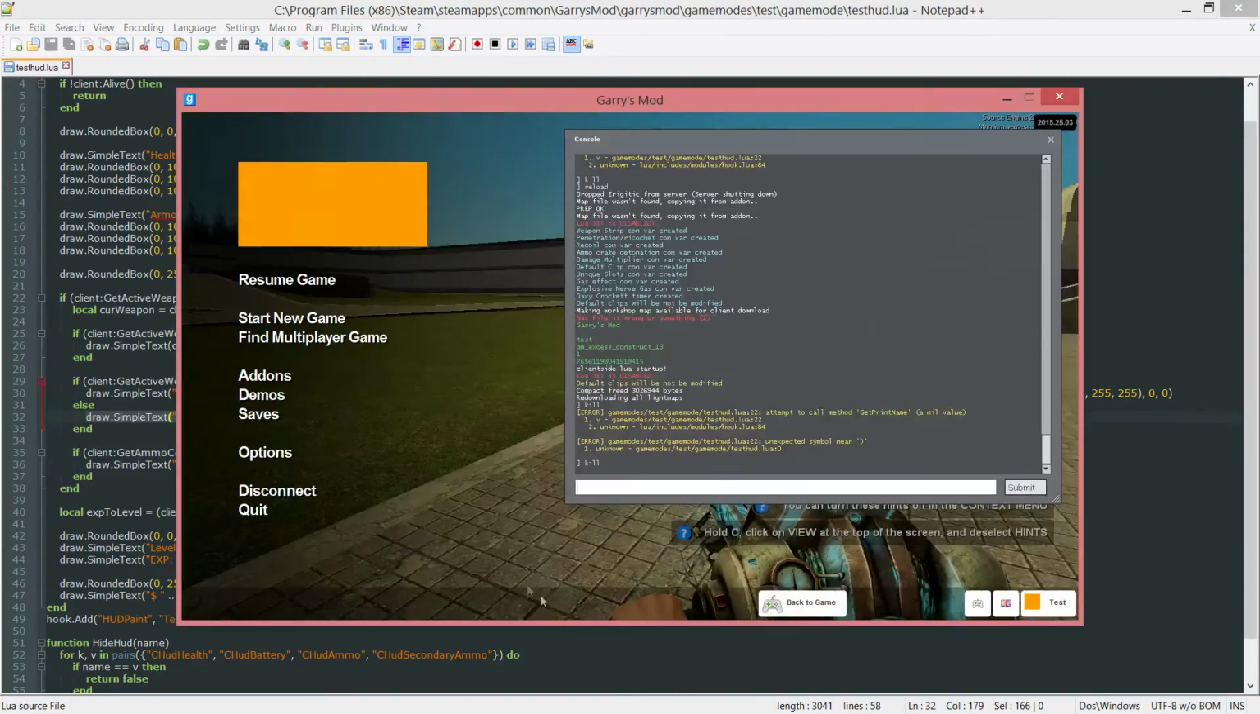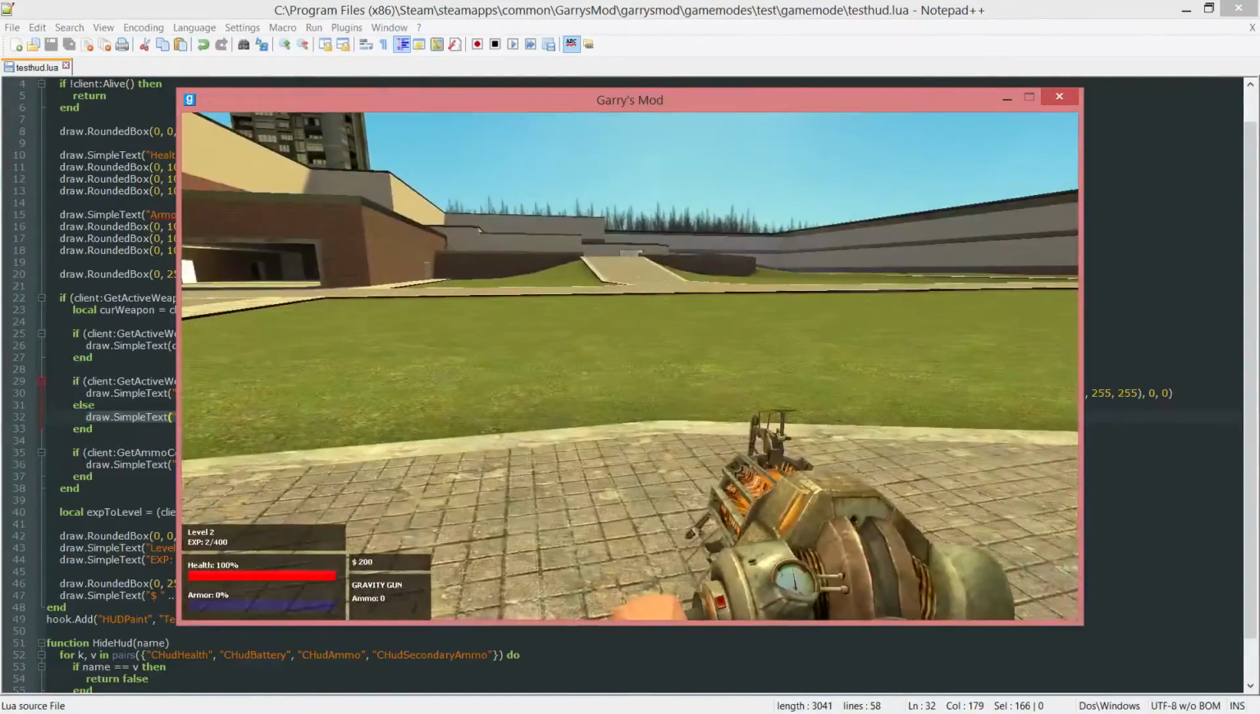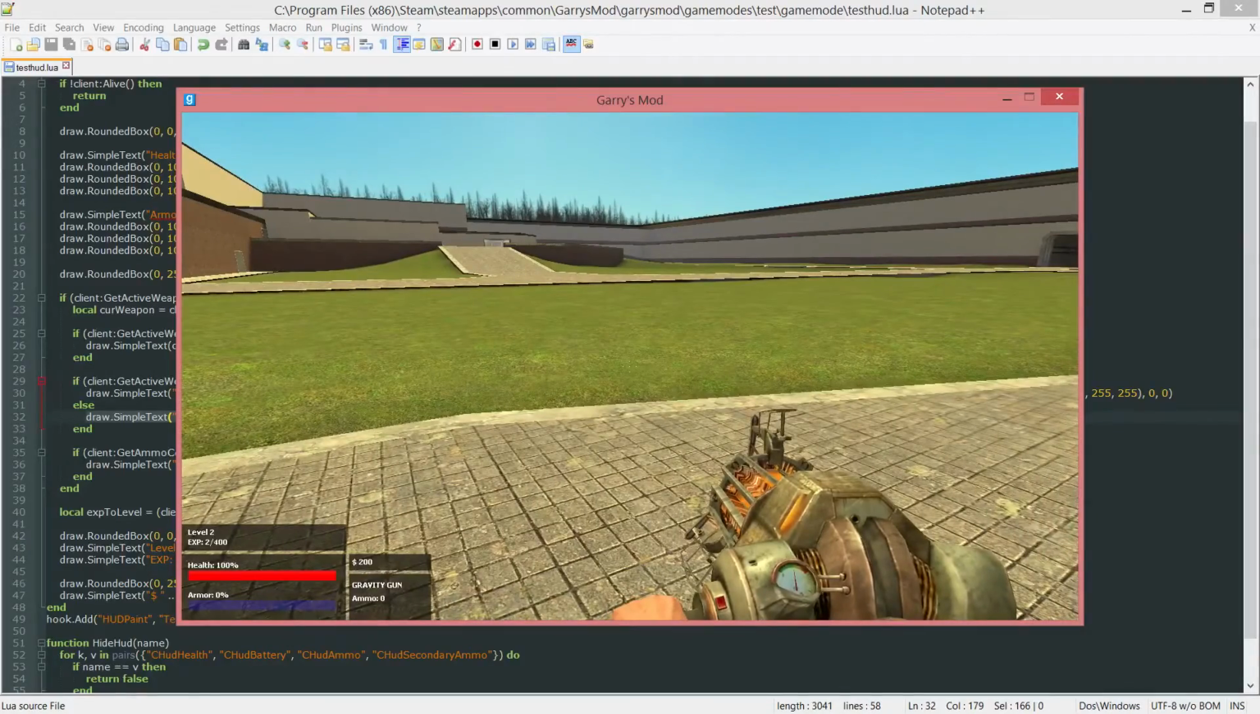So let me show you this. Go into here, pull out the gravity gun, and as you can see, that forward slash zero is now gone, and the ammo is just set to zero.